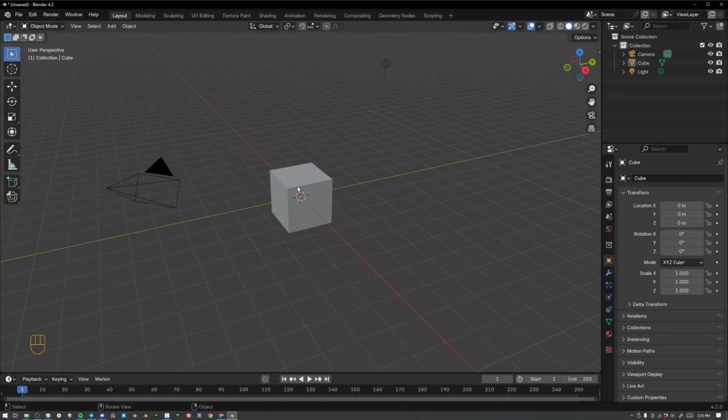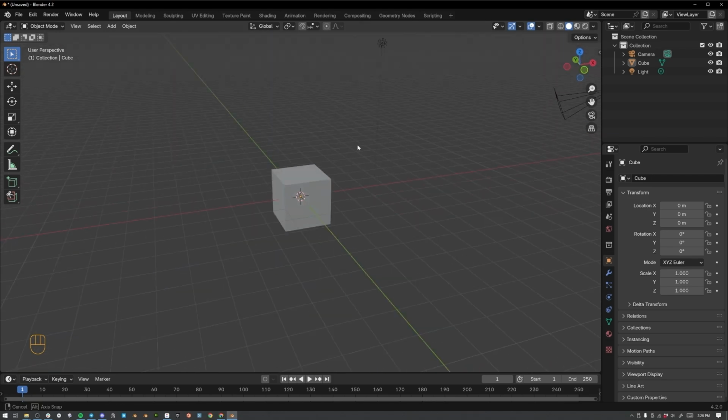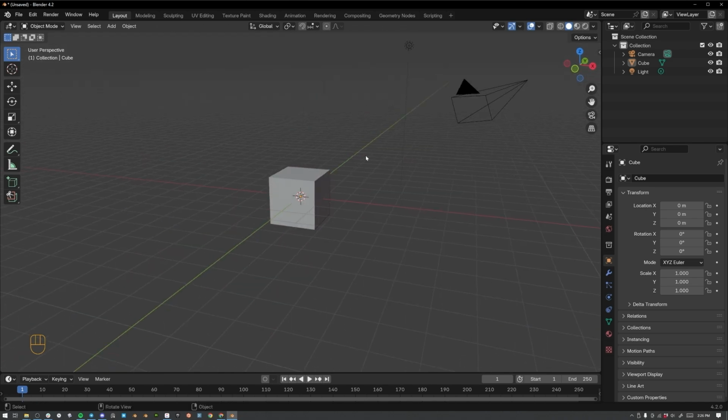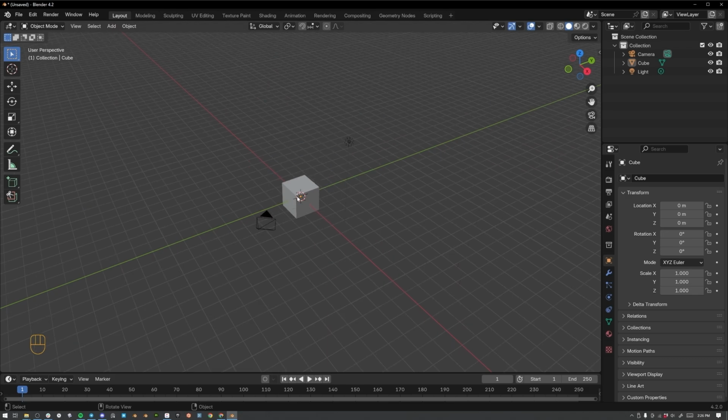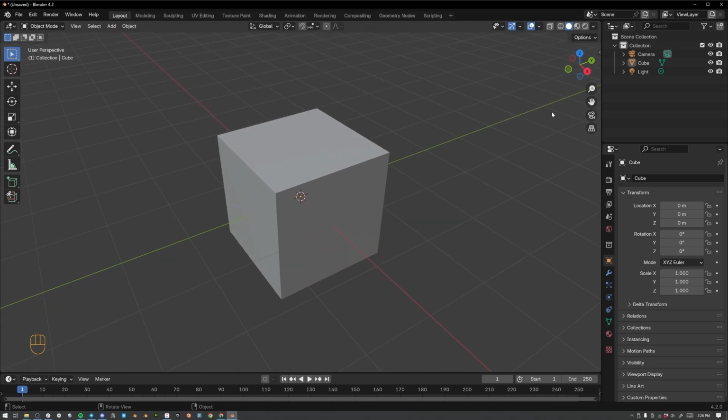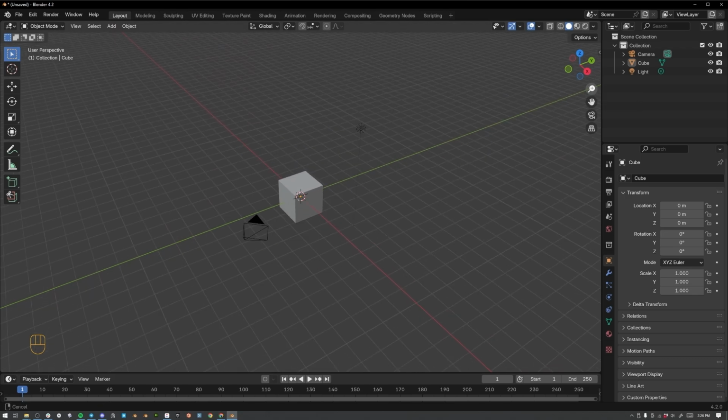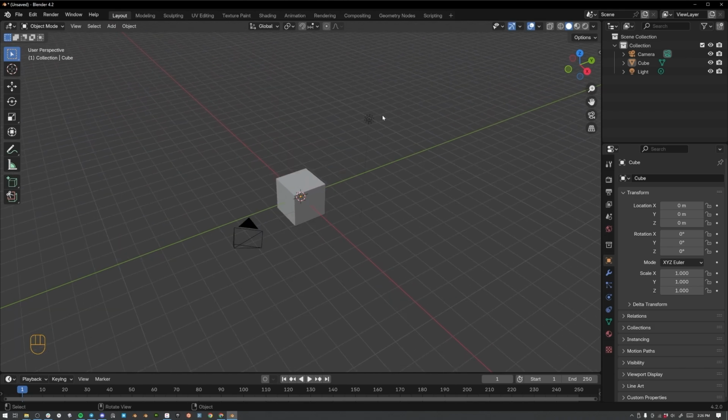Let's talk about the 3D viewport. In order to move around the viewport, use your middle mouse button to click and drag to rotate around your scene. If you want to zoom in and out, you can scroll up on your mouse wheel or scroll down to zoom. There's also a button over here for zoom in, zoom out. Just click and drag, and that will manipulate your zoom in the scene.